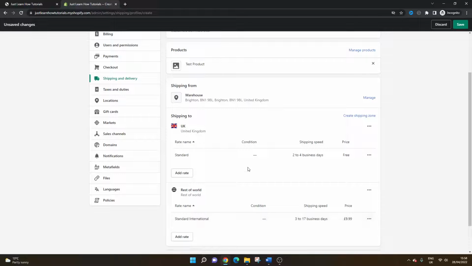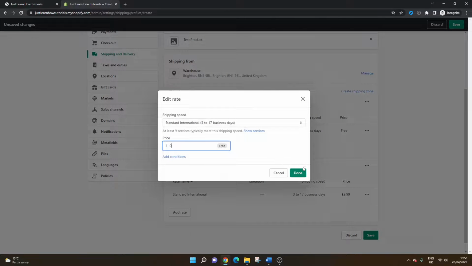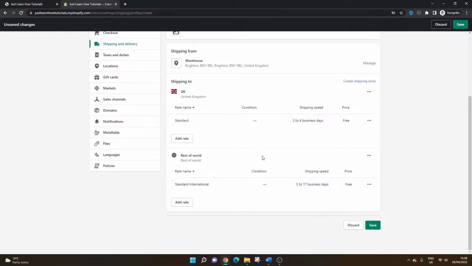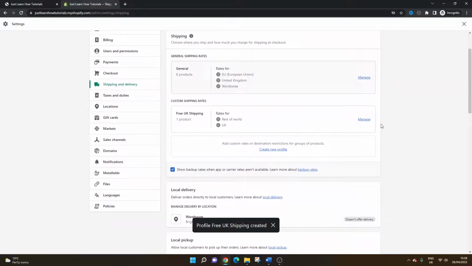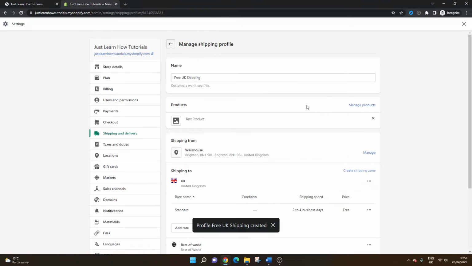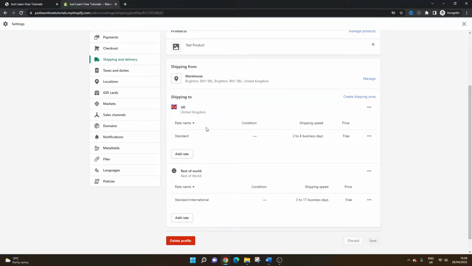But let's say we wanted worldwide free shipping, then you would just update this to 0, and you would do that for all of the regions until you've covered every single region. So if I hit save, that's set up for this particular product. Click manage, you go back in and you can see that it's free for the rest of the world and it's free for the UK. So that's how to set up free shipping on a particular product or category or collection of products in Shopify.